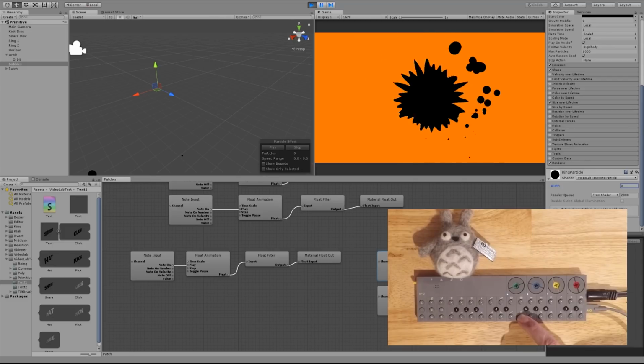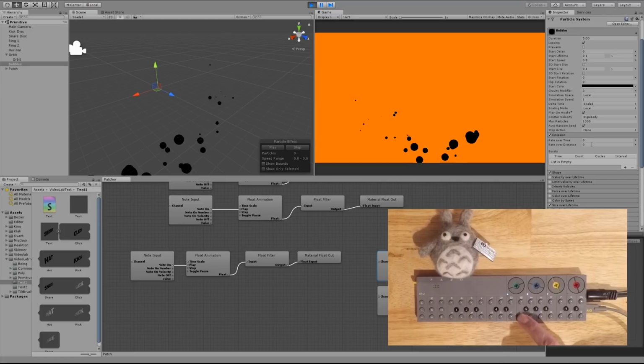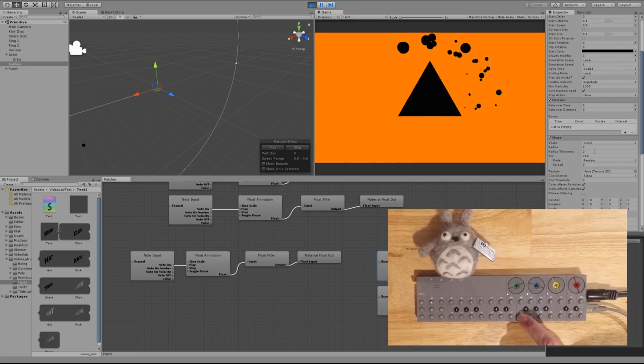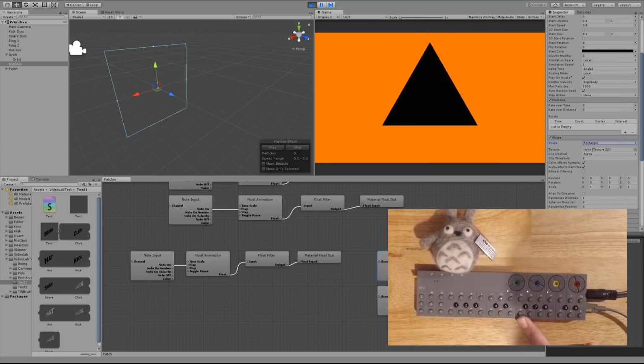Not sure what's going on. Emission, shape, circle. What if we made it a box or a rectangle? Not really sure what that's doing, but that's why you got to open it up and play with it yourself.